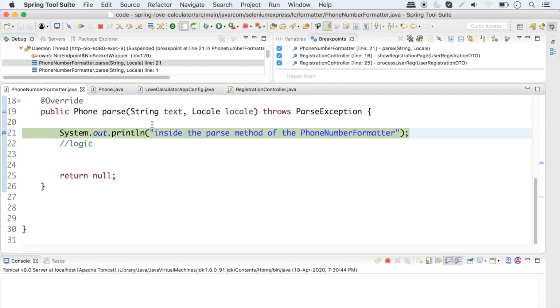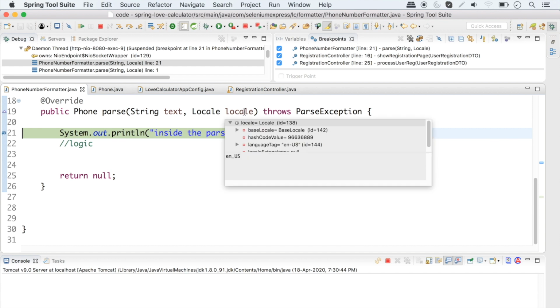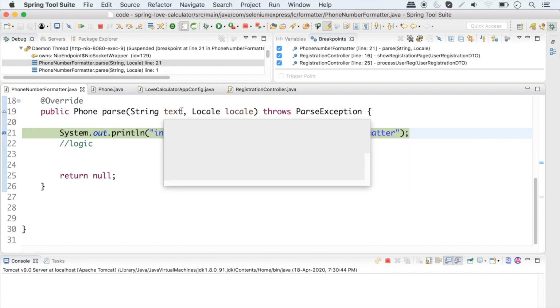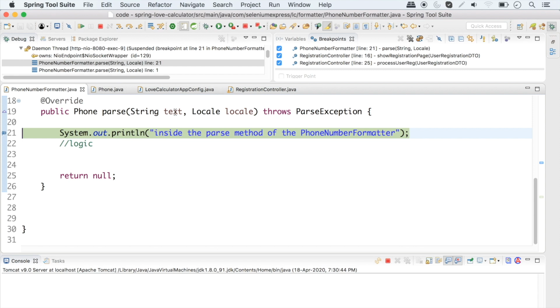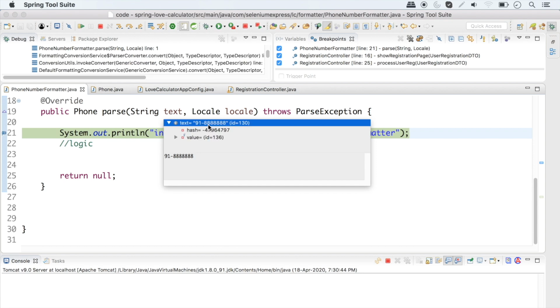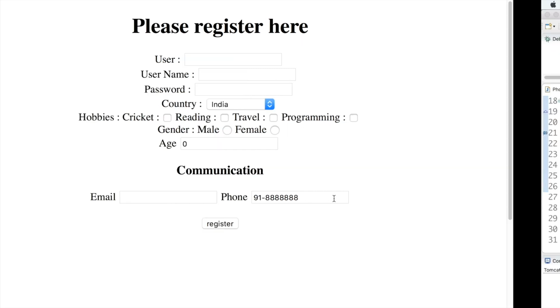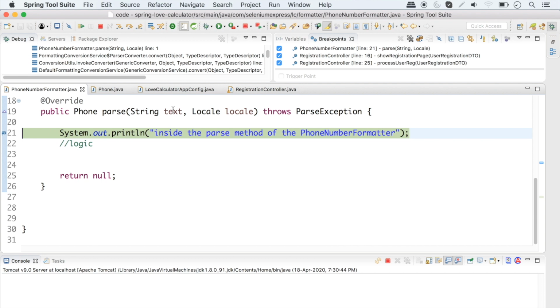So the thing that I want to show you, if I put my cursor here, you can see the parse method does have two arguments. One is text and one is local. So basically for the conversion of the object, we will be needing this text object, which is basically the string object. So if I put my cursor here, you can see the text is actually the number that the user is entering. So now the user has entered 91-8888 whatever, and that number I'm getting here.